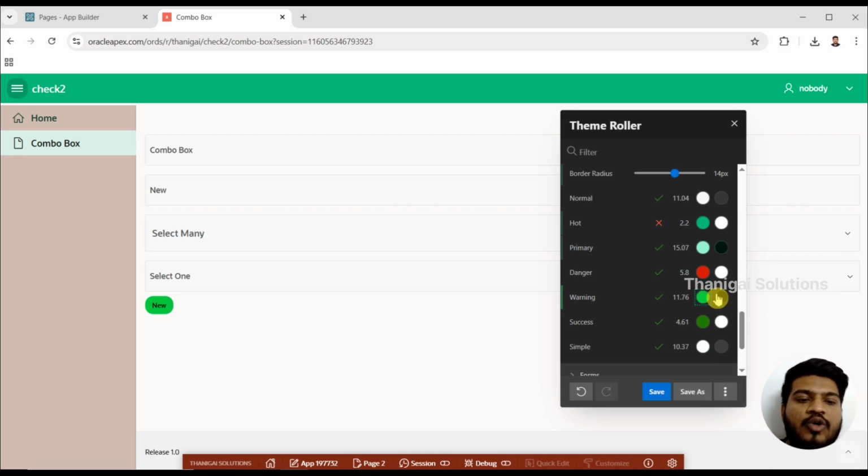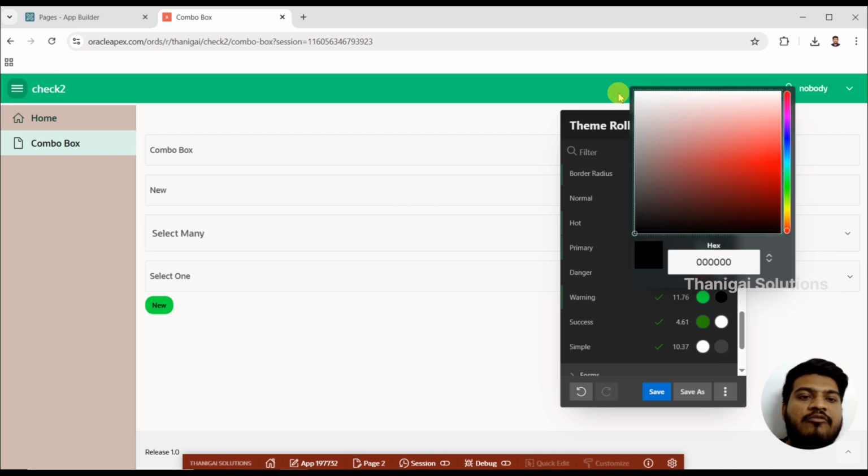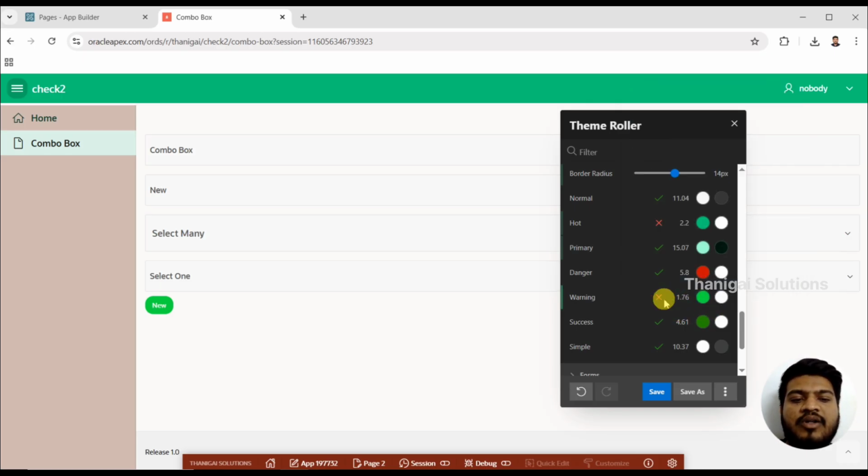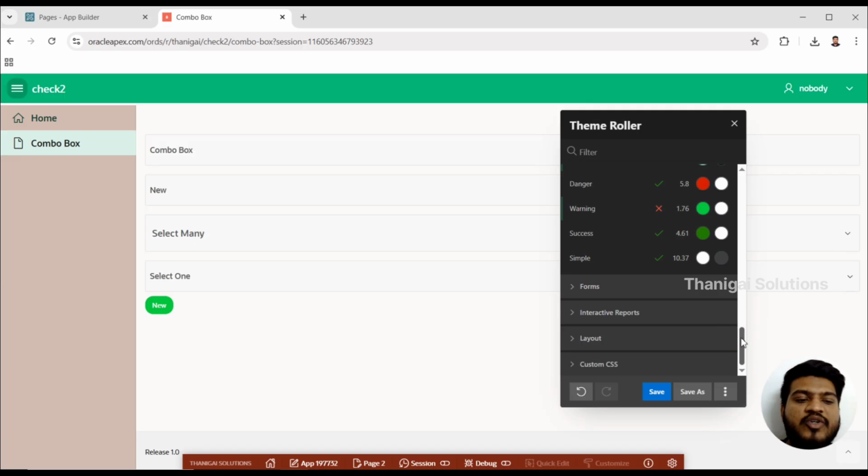The foreground color is black. Suppose for the foreground we need to set white color, then it shows some X mark, which means the contrast is nothing. So likewise you can adjust the foreground and background color, and customize the styling of your default settings.